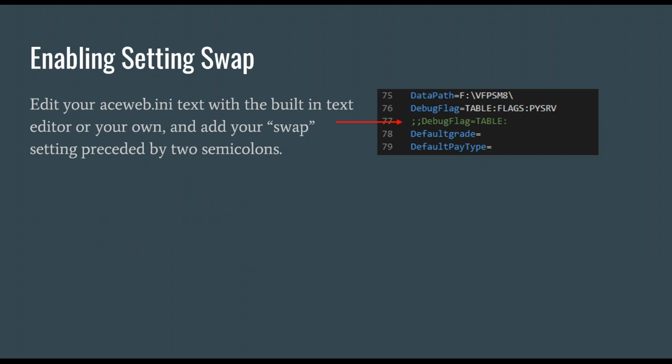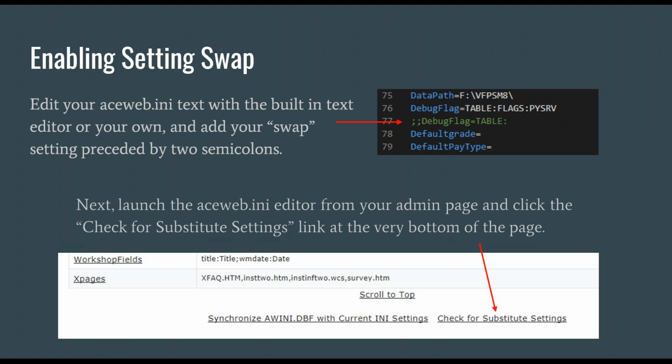Now, how you set that up is by going into the text version of your INI editor, or you can use a text editor of your own. And you're basically going to copy whatever setting you want to have a swap value for and put it right under it, and then precede it with 2 semicolons. That's going to alert the INI editor to scan for that setting as a swap value.